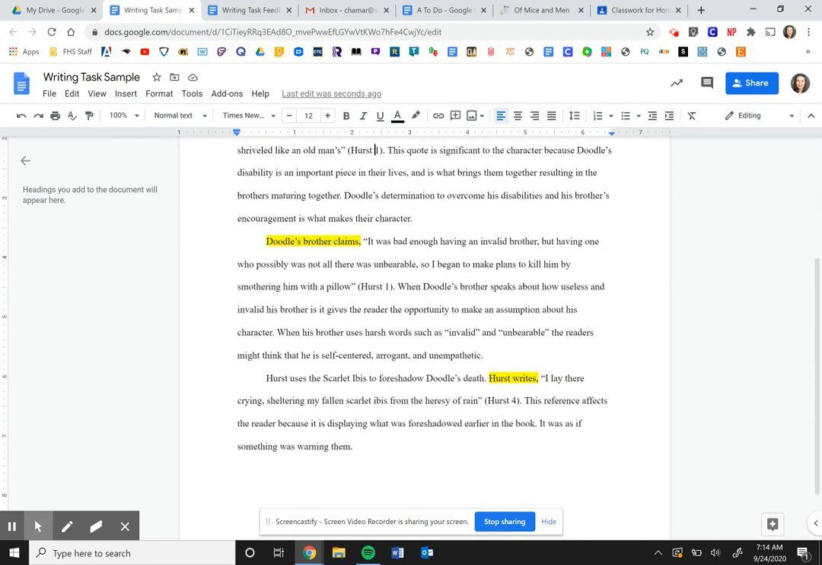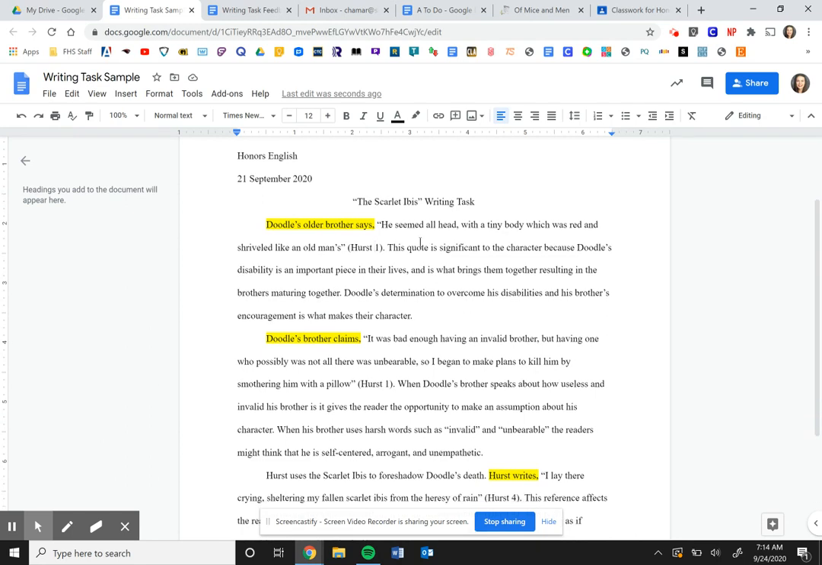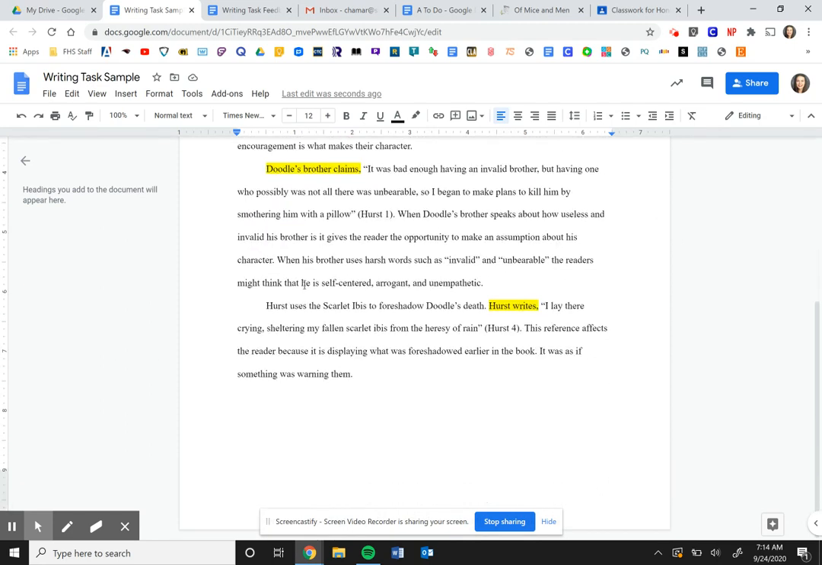Let's talk punctuation briefly, and then I want to get into what to do when there's a quote within a quote. So this student did this exactly correctly. This is why I chose the student's work. Let's go down to the 1-2 she wrote. Hurst uses the scarlet ibis to foreshadow Doodle's death. Hurst writes, "I lay there crying, sheltering my fallen scarlet ibis from the heresy of the rain." Okay. Notice how this student has the quote right here after her signal phrase, and then the citation, and then the punctuation, this tiny little period right here.